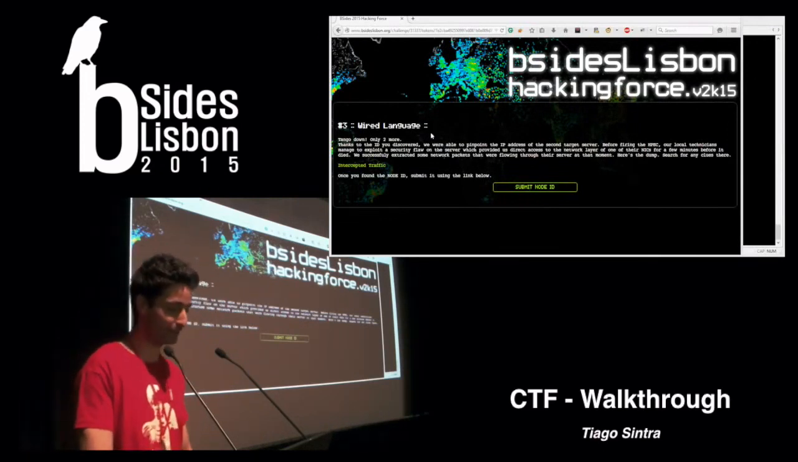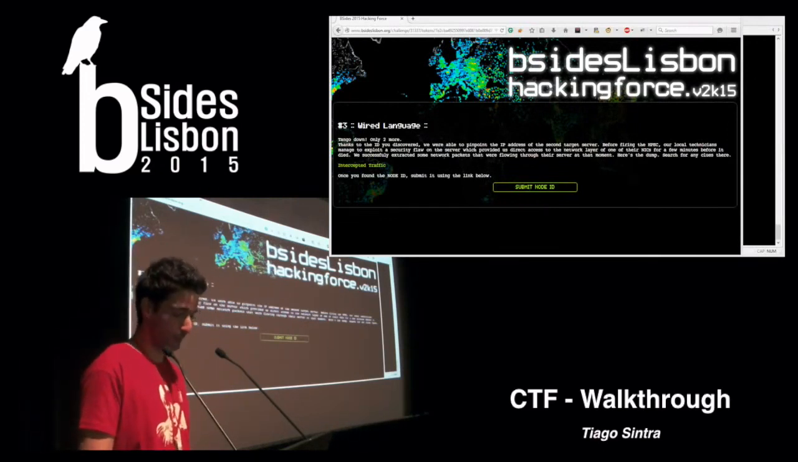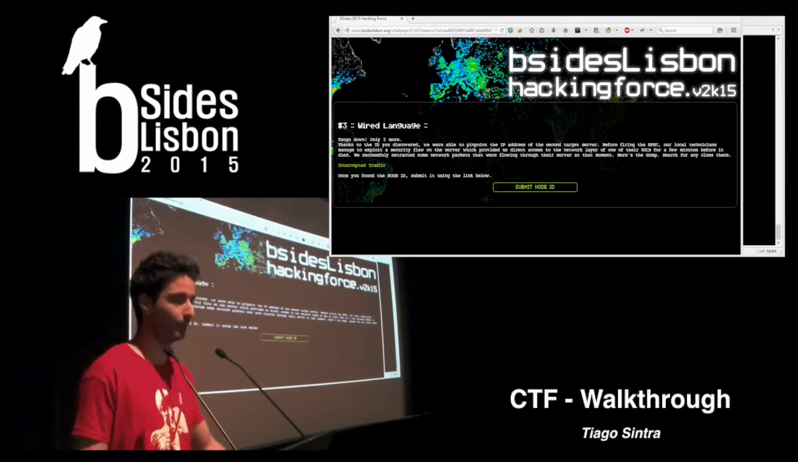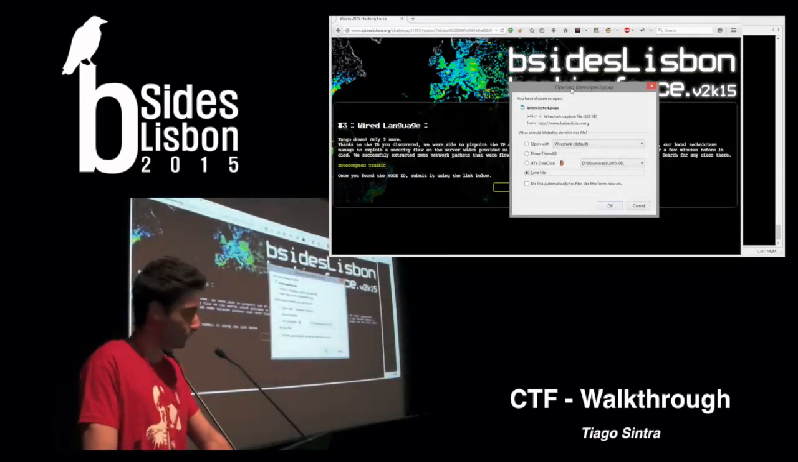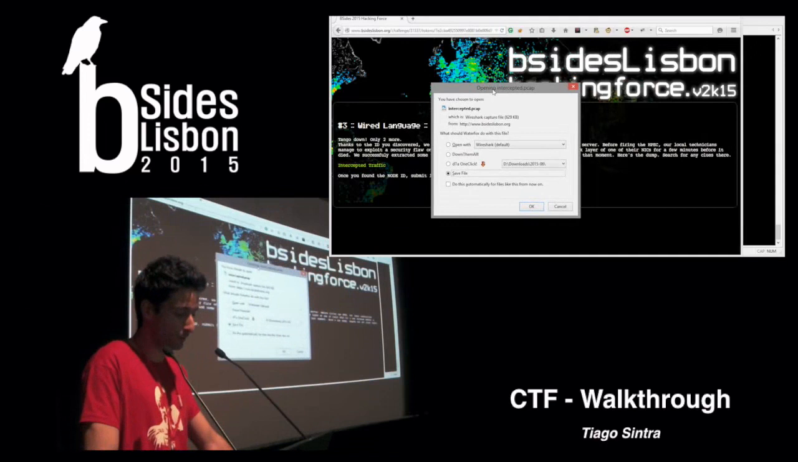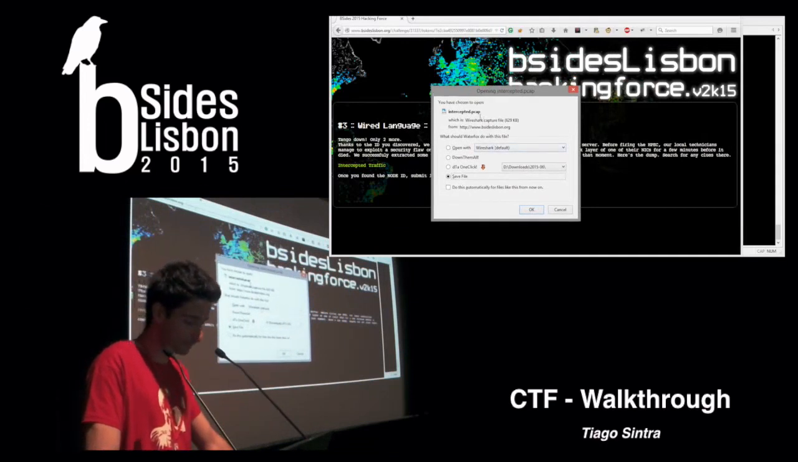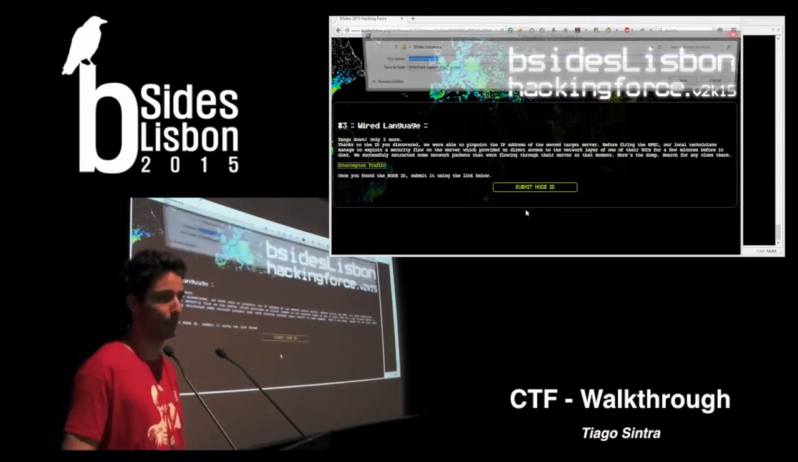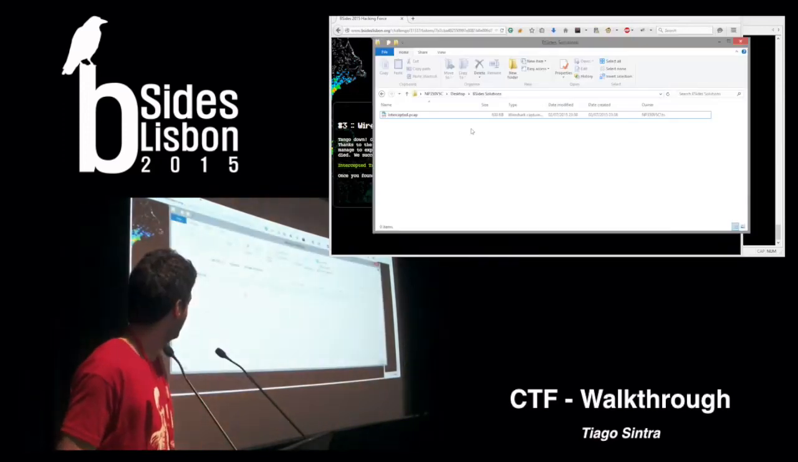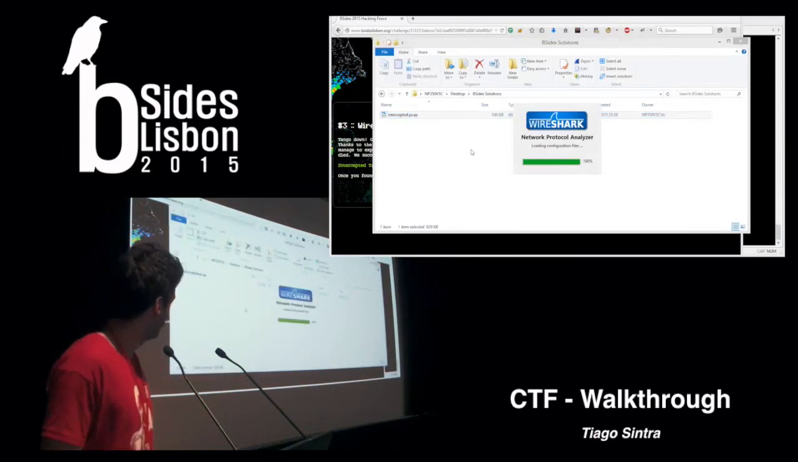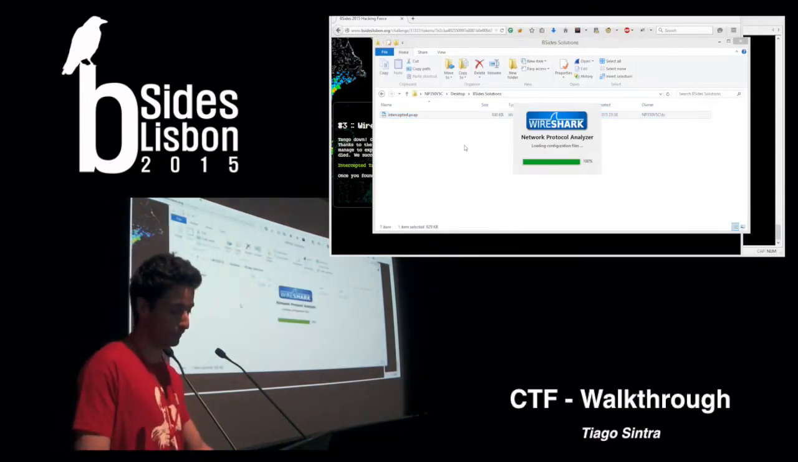So basically, what I'm saying here is that we intercepted some network packets, and we need to analyze them. So I give you a link to a PCAP file. I'm going to download it and open it in Wireshark. You could also use Network Miner or any other tool that opens PCAP. I'm using Wireshark.